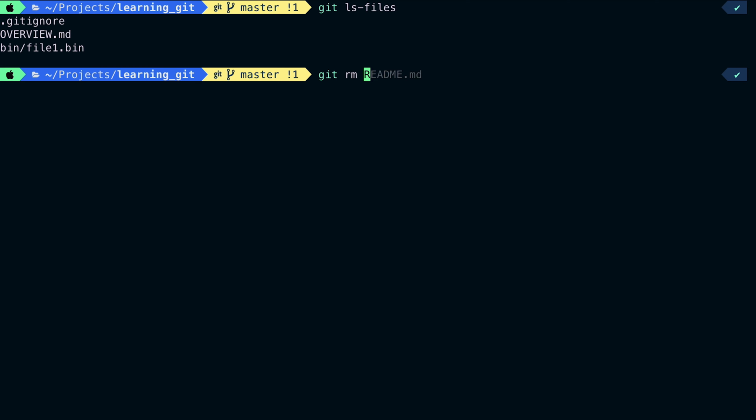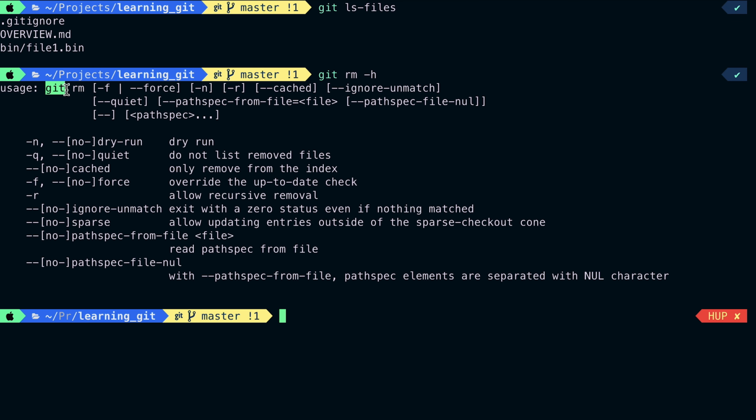git rm, and after this add -h for quick help. Here is one of the options, --cached. With this option, we can remove stuff only from the index. The index is the alternative term for the staging area. If you follow the Git documentation, you will find the term index is used instead of staging area. This is the option that we want. We want to remove the files only from the staging area or index.